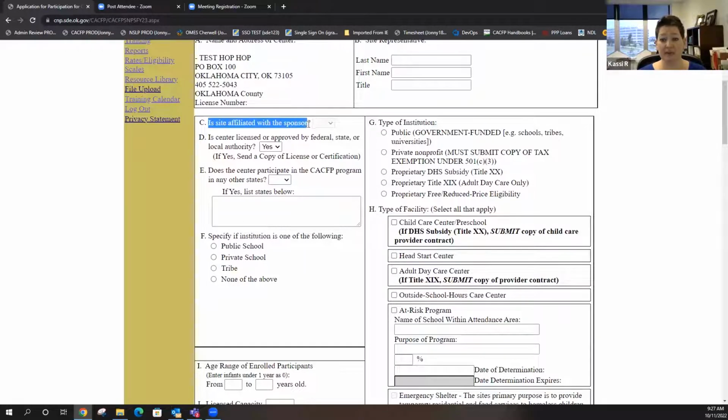C, is this site affiliated with a sponsor? You can see it's grayed out here. If you're independent, single-sided, and you don't have a sponsor, you don't need to answer this one. But if you have more than one site, make sure that you answer this yes or no. Affiliated means, is it part of your legal entity?